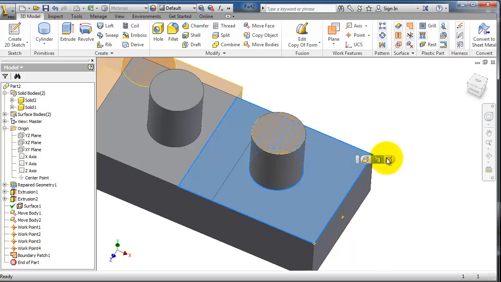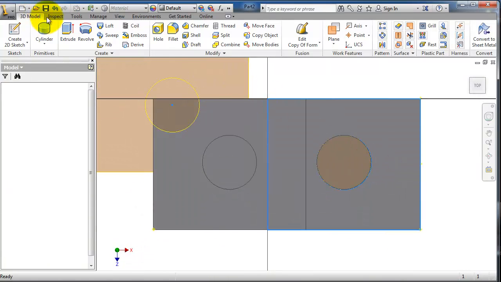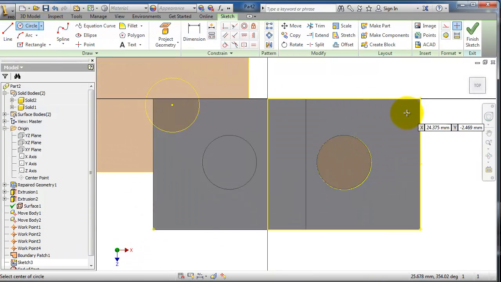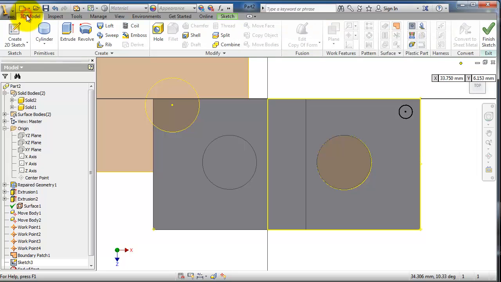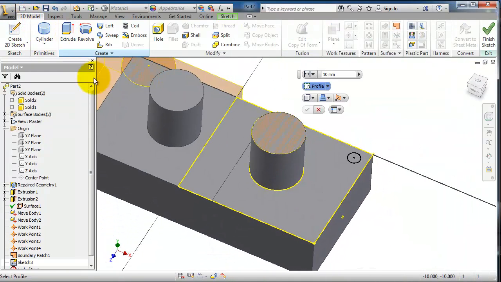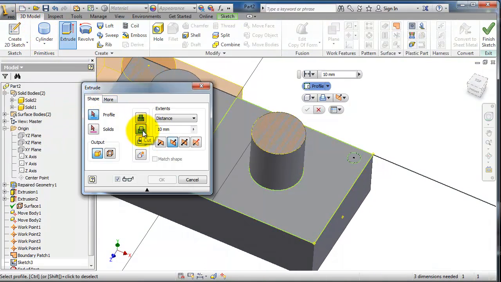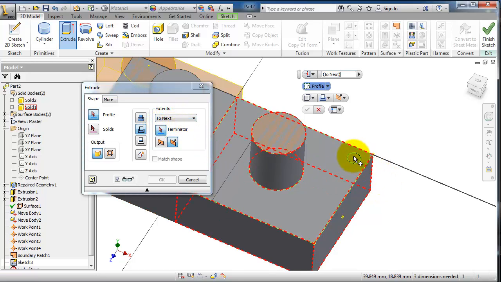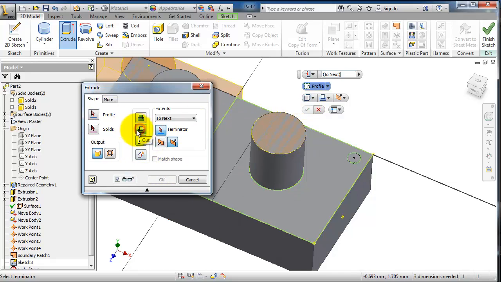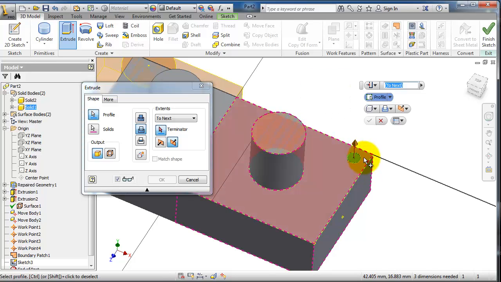So let's make a sketch on that surface and create a hole. Select cut and up to next. Let's select that face, reverse direction.